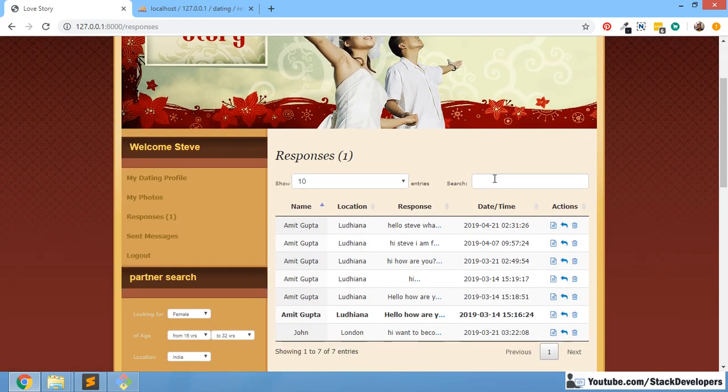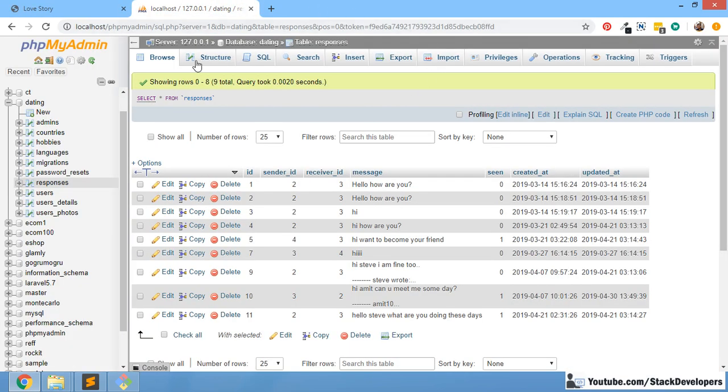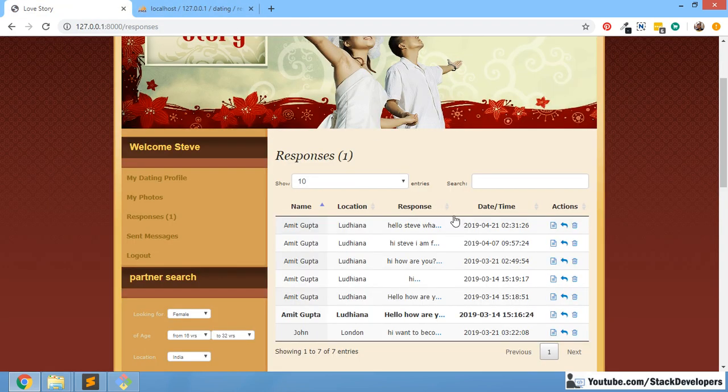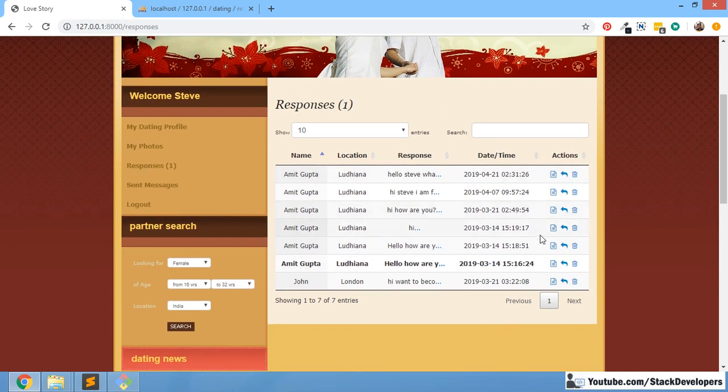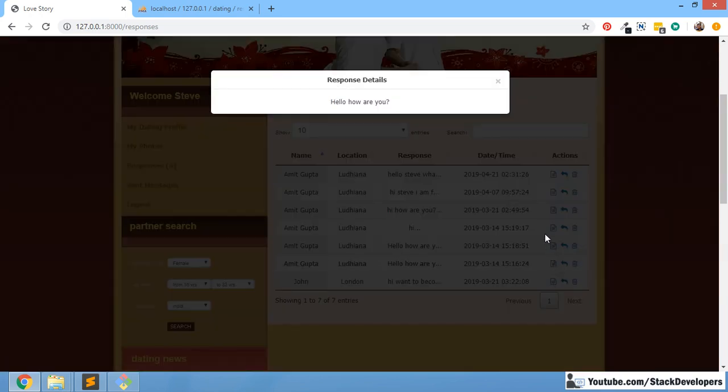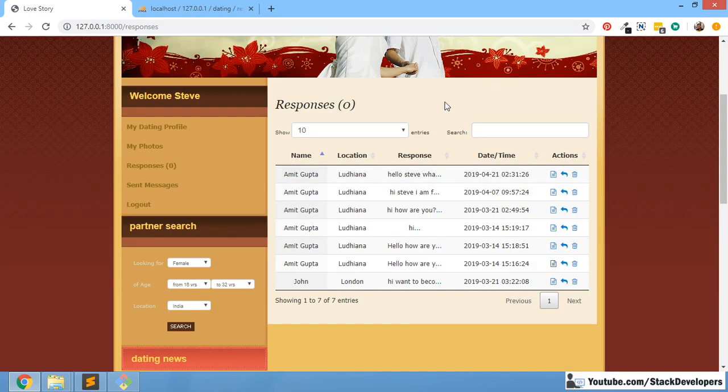Okay, so now I'm going to make some more messages. I mean, I'm going to make these read messages unread so that we can check once again. First I'm going to check this one. Let's see. I'm going to click here, and now I'm going to close. You can see the zero has come here, and all the messages have been seen, so it is showing zero as there is no new response.